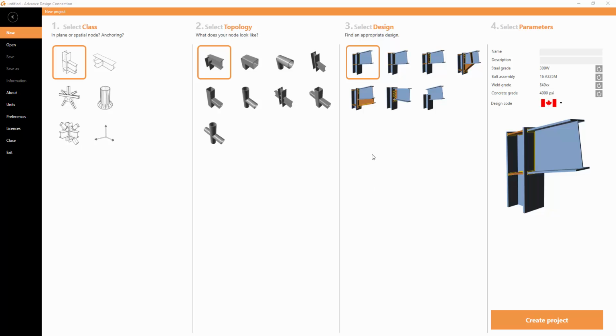Here I have opened the software Advanced Design Connection. This is the first page of the software. As soon as you open the software, you will see this page. I will go fast through the options and menus that we have here. In the left column, you have the new project option. Then you can open a project. We have Save and Save As standard tools.